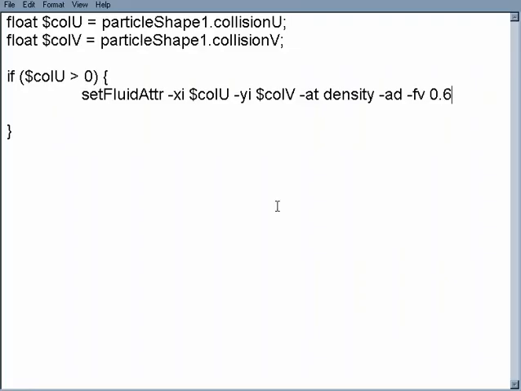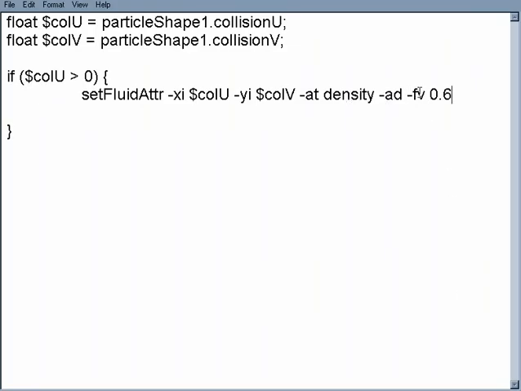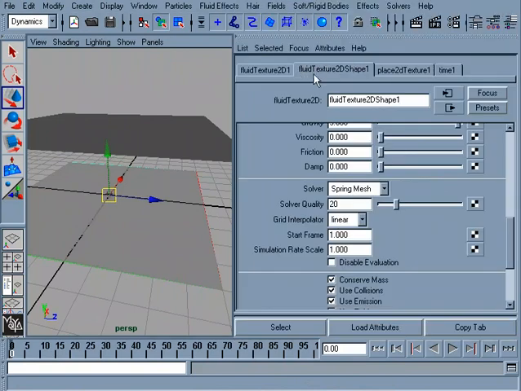So it's going to look at that and say, for all these rows and all these columns, go ahead and compare that to the collision U and V data of this NURBS surface. And wherever a collision occurs, it's basically going to add a float value of 0.6 to the density. But right now we still need to tell it what surface we're going to be adding these values to, and that's going to be this fluid 2D texture shape 1. That's what we want to actually add the density to.